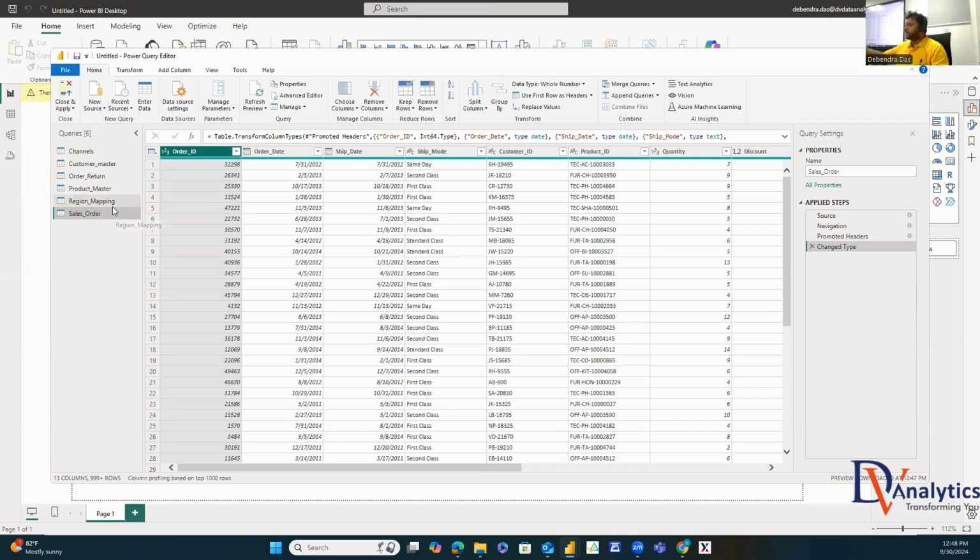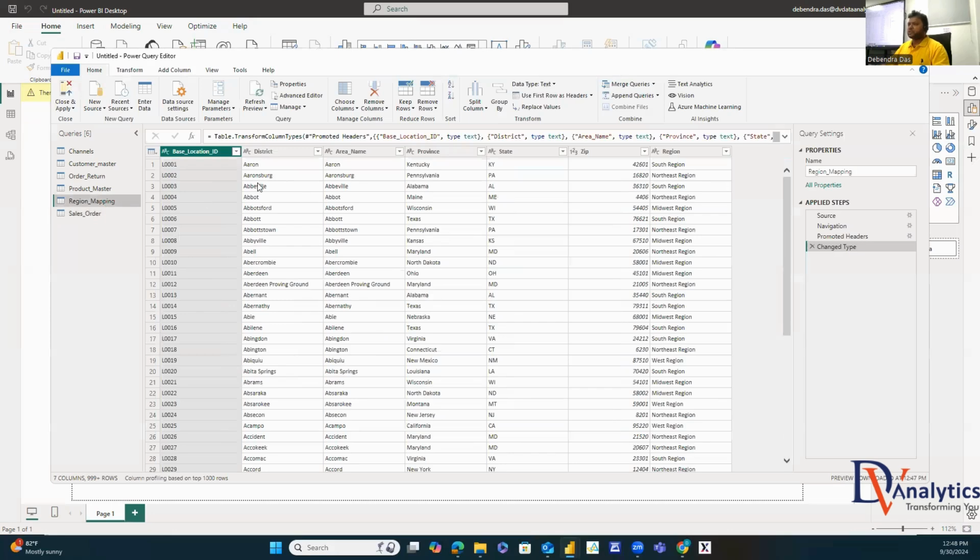First, I need to see whether my data is being read correctly or not. I can see my sales data is coming perfectly. I can see order ID is 123, order date is coming as a date field, and shipping date, ship mode is coming as character. That means my data is being read well. Now I'll go to regional mapping. It is also looking good to me.